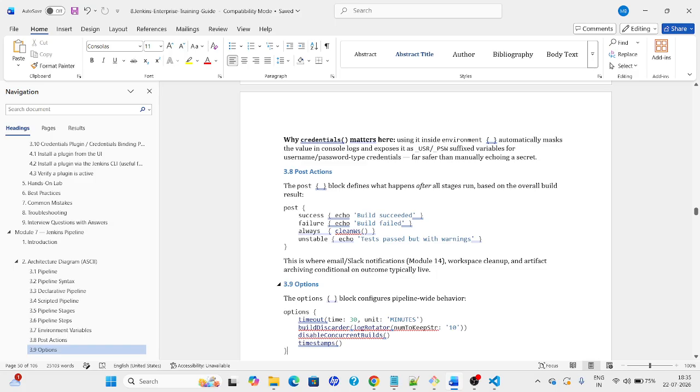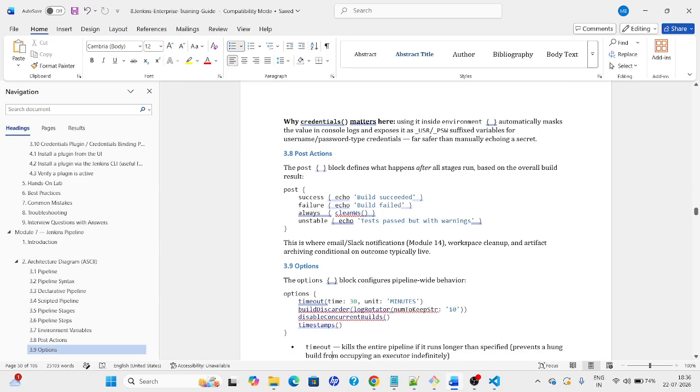Post actions. The post block defines what happens after all stages run based on the overall build result. So after the overall build result, if you want to run a particular message after success, you want to run this message. After failure, this one. Like that, we can use a post block in the pipeline. This is where email or Slack notification, or we can send messages by using this particular post section. So, for example, after all the stages have completed, you want to send a notification to the team. Then we use the post block and we are going to configure the email servers.